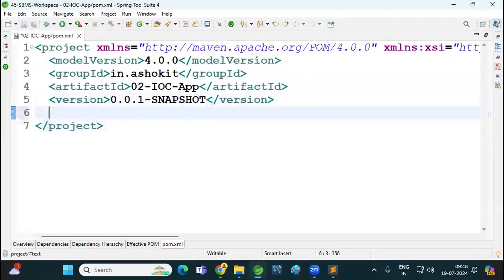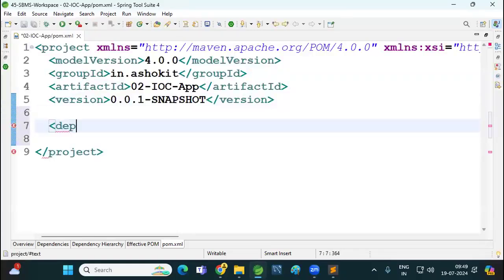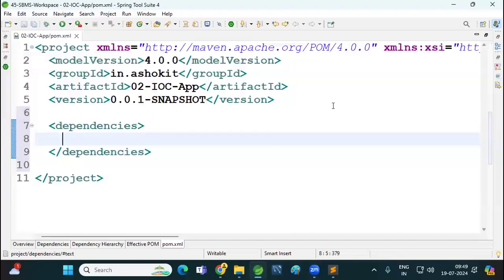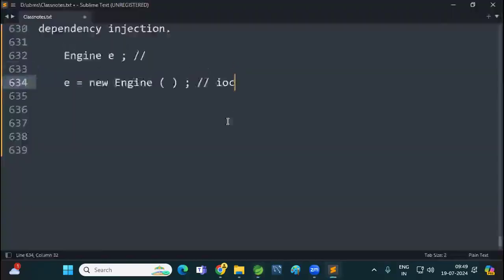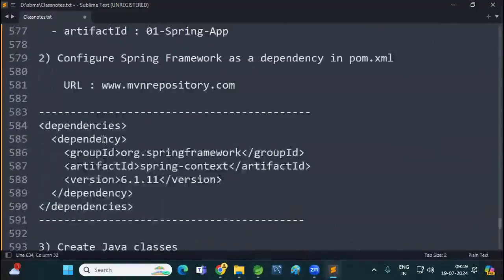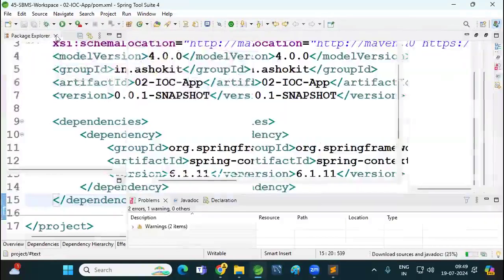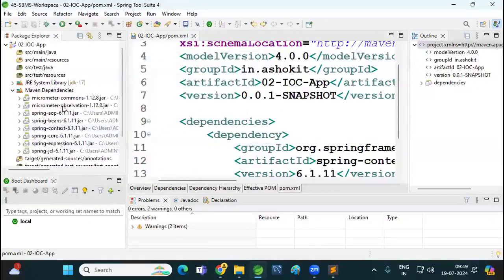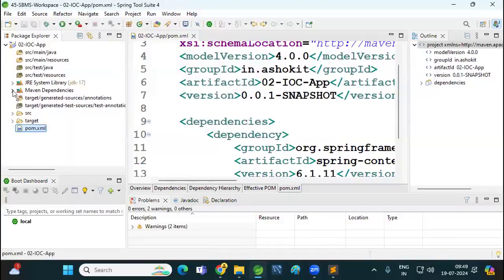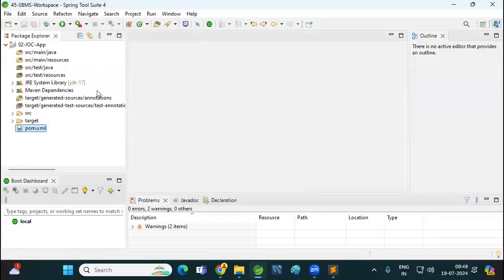To configure the dependencies, we should write a tag called dependencies. Inside the dependencies, we need to write our dependency. Which dependency are we adding? The Spring context dependency. Take the context and add it here. When I add the Spring context dependency, it is going to download the jar files required for the project. From where is it downloading? mvnrepository.com. So fine, the dependencies are available.